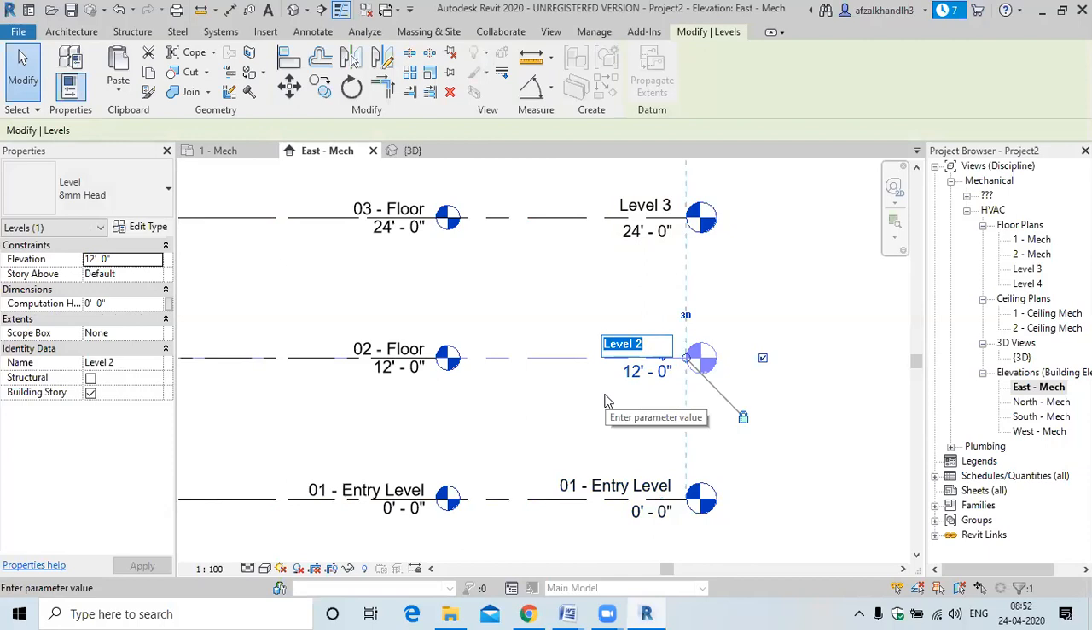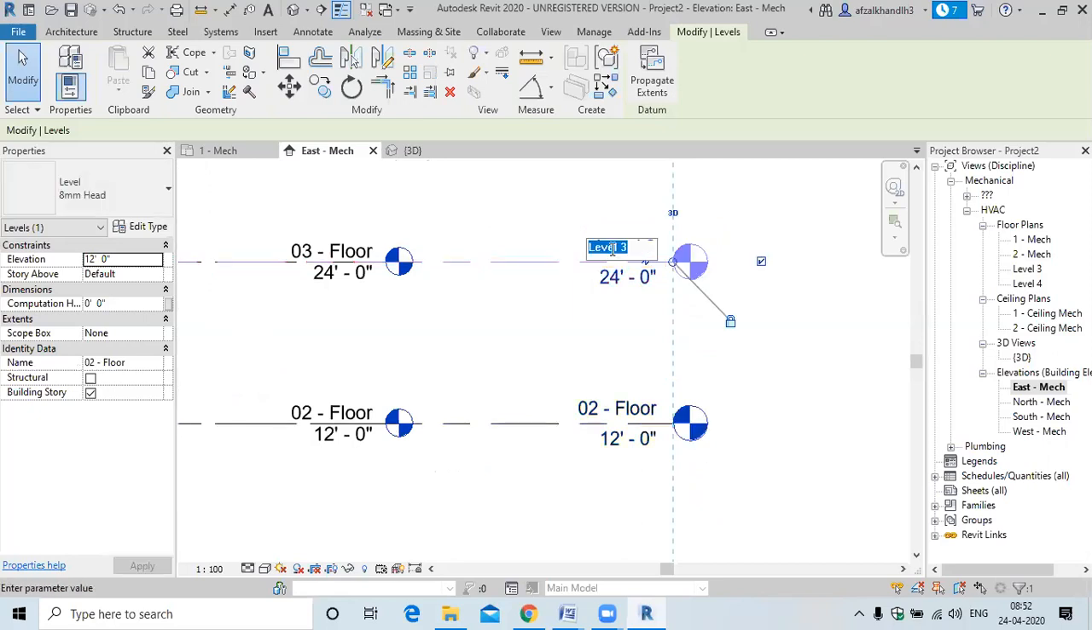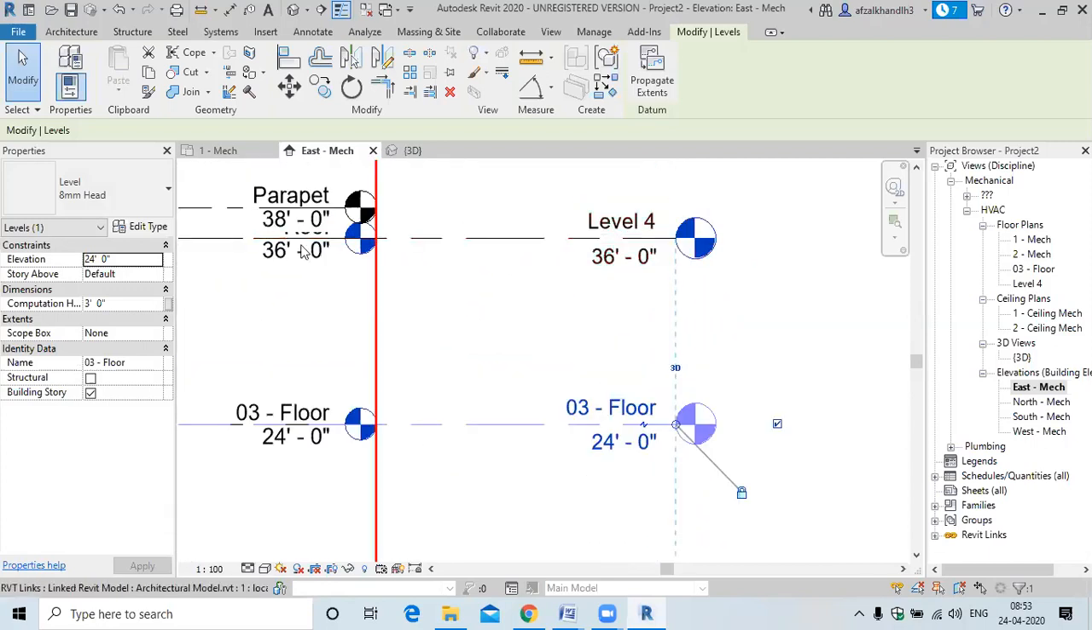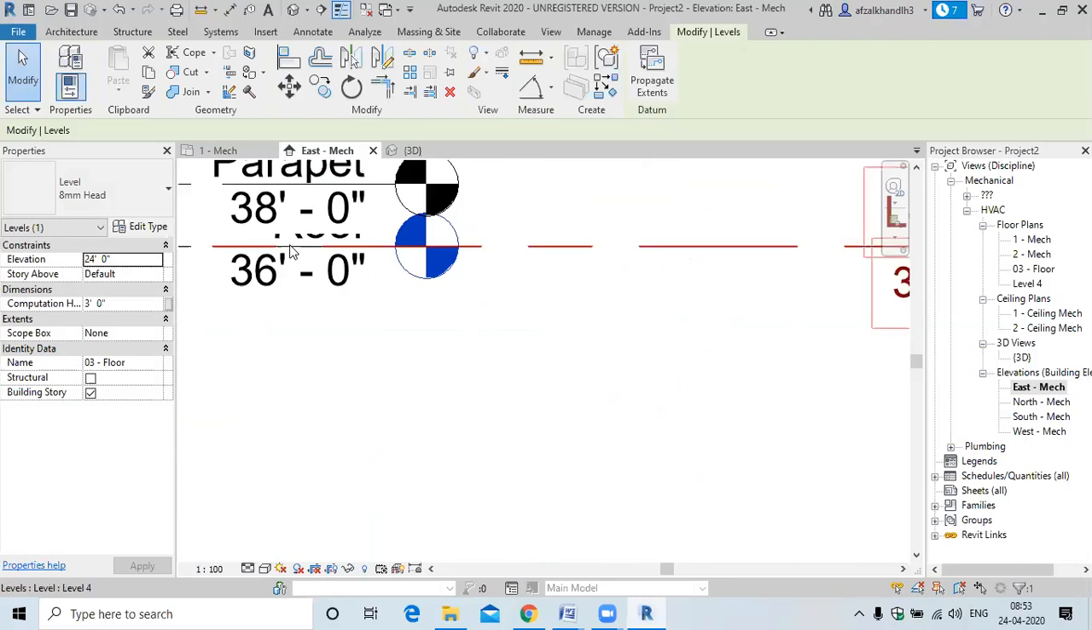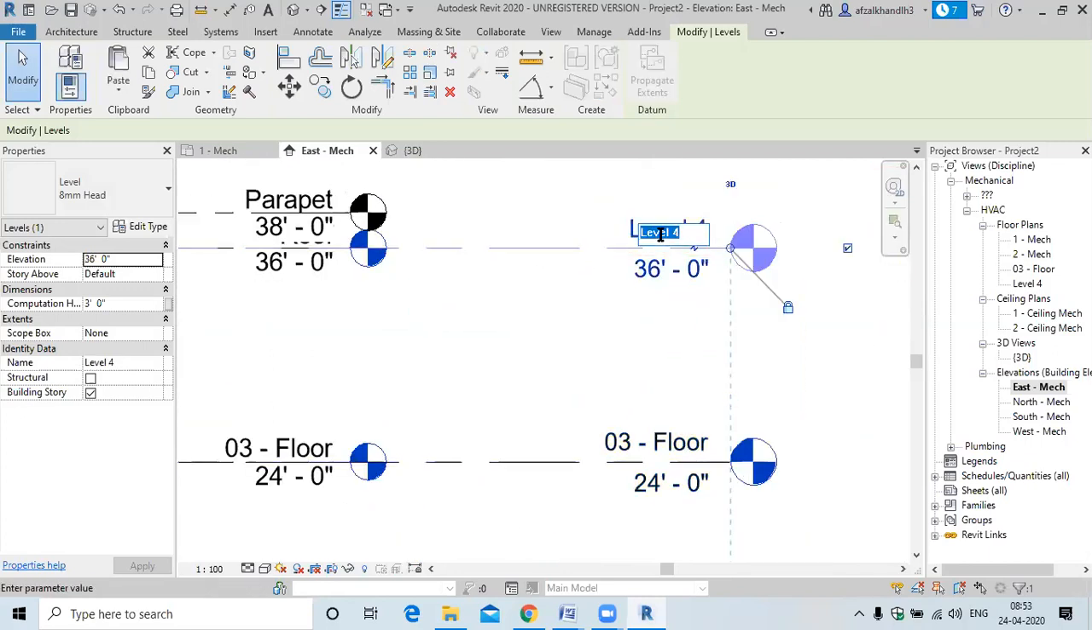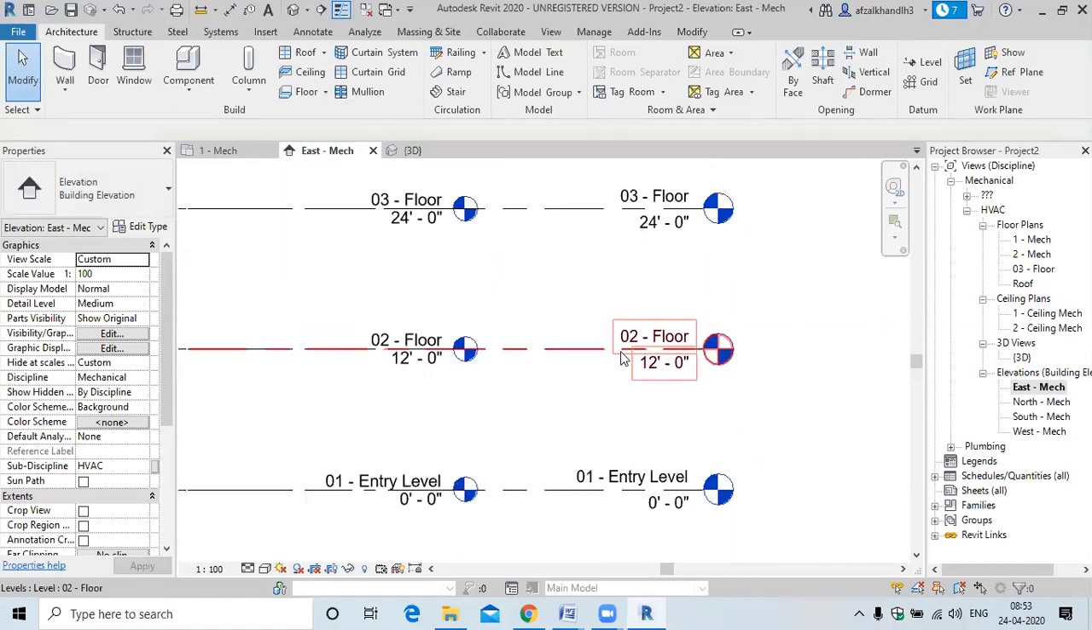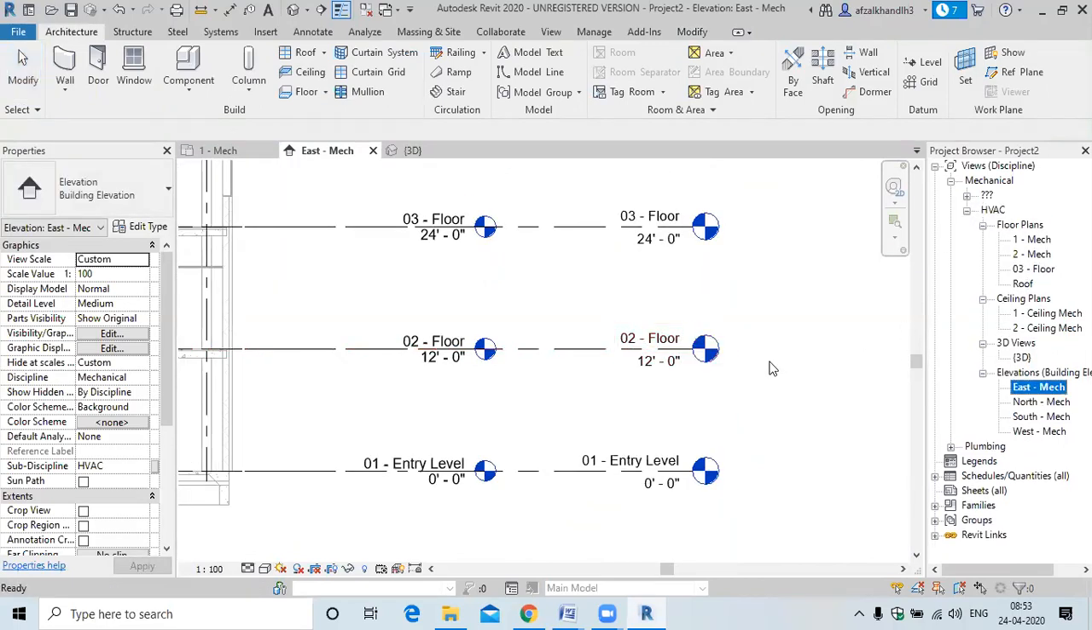And 02 floor, 03 floor, and this is here written as roof. So name it as roof. Any doubt? No, it's clear.